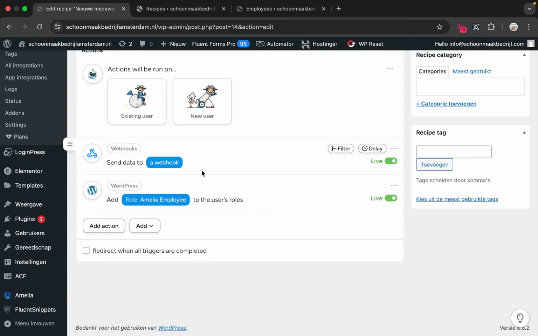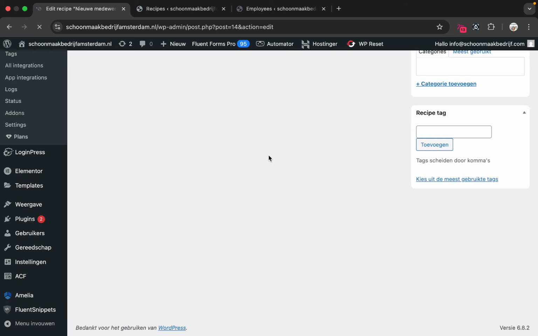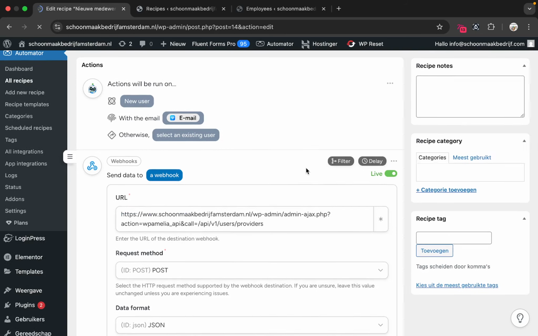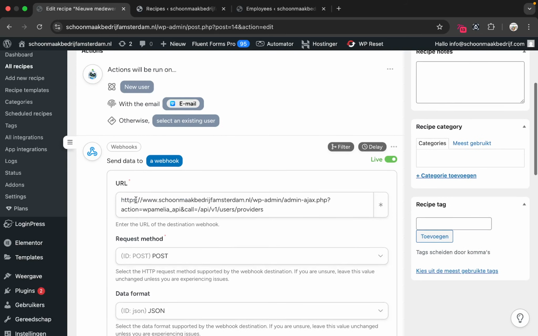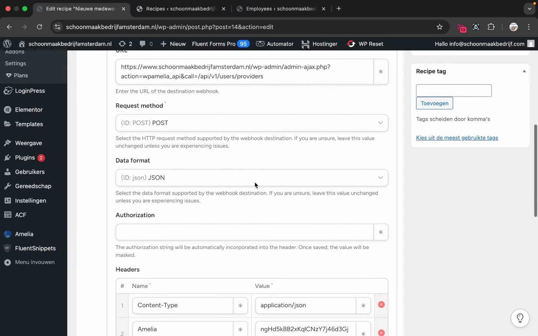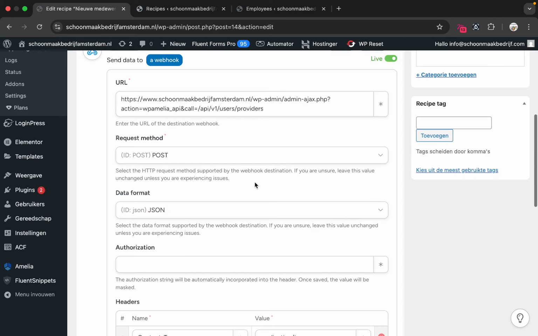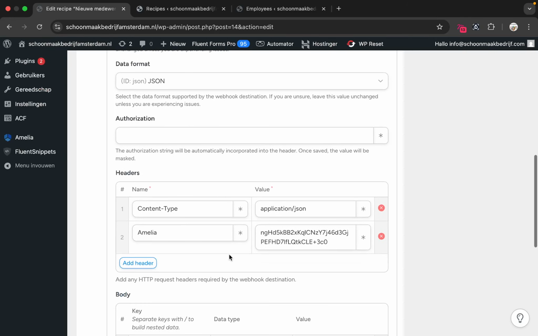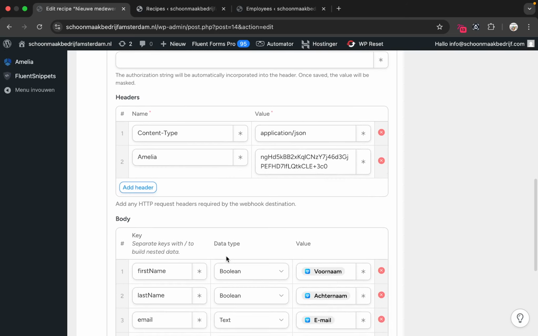And then I have the webhook. Let's just refresh the page because you know how Uncanny Automator works. When you click, then it disappears. So it's a webhook, and the webhook connects with the Amelia API URL. Now I'm going to delete it. This is just for test purposes. Then the content type is application/json. This is the API key, which I also will delete.